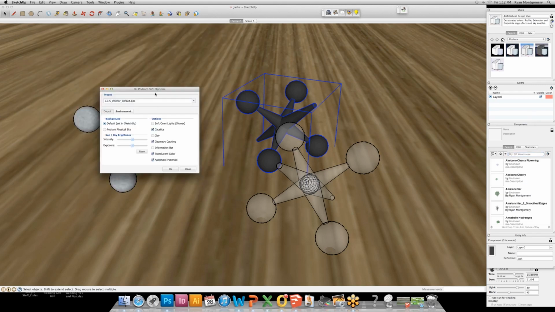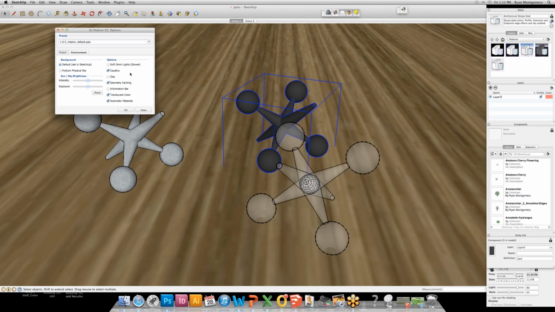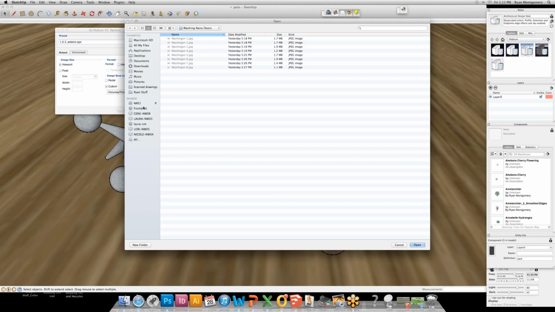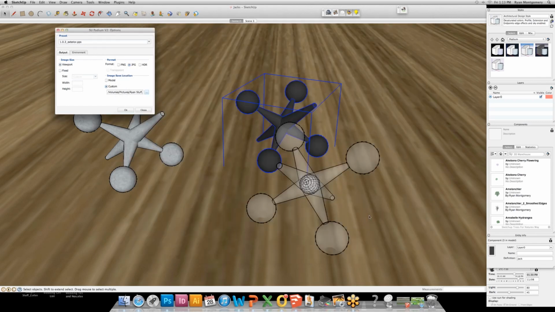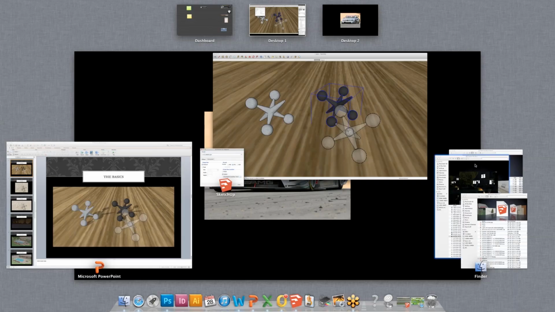And then this is your options, where you can control your output. You can select what type of rendering you want, what you want to export, what format. Usually I just do JPEG. And then image save location is pretty important, because whenever you click render, that's where all your renderings are going to go.